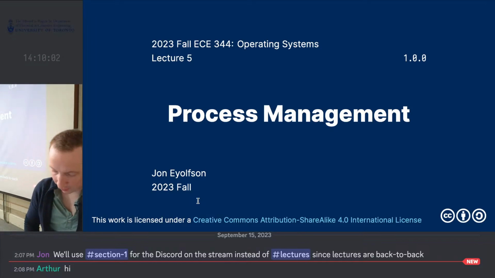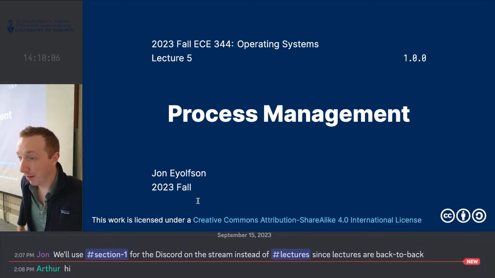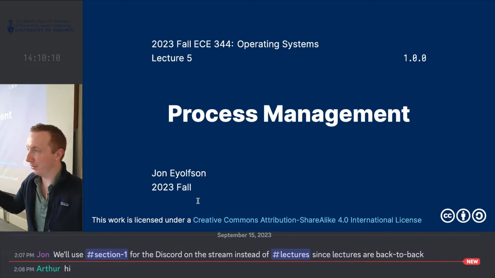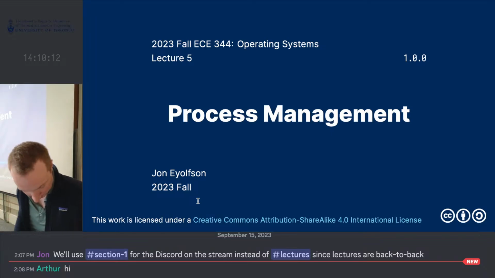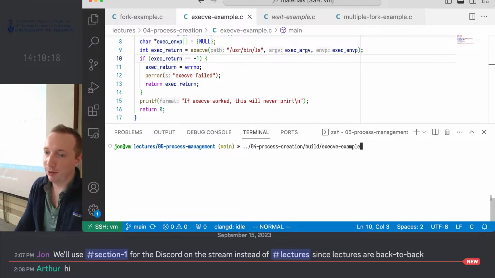Alrighty, so let's get into it. So process management, even more fun stuff. After we fork, how do we follow up on the fork and actually manage our processes? First, let's dive into that execve example because that's another important thing to know: how to replace this process with another process.